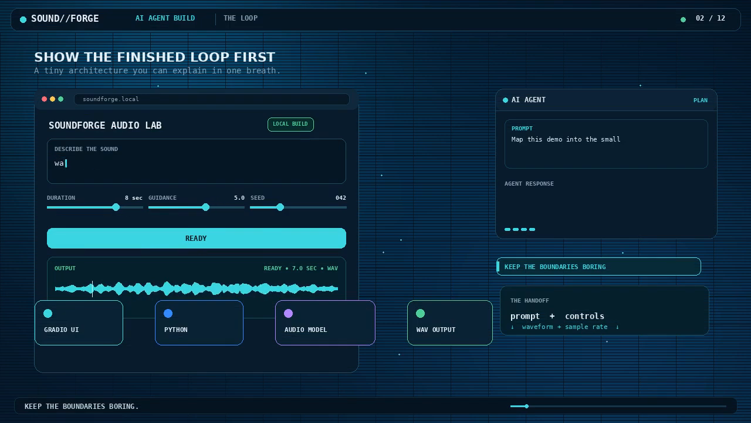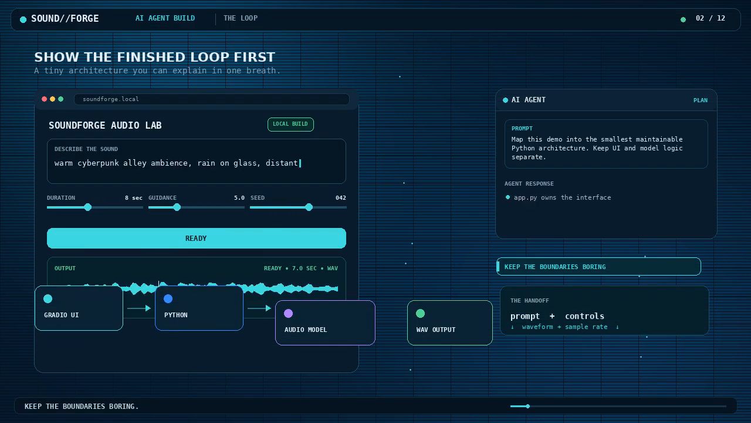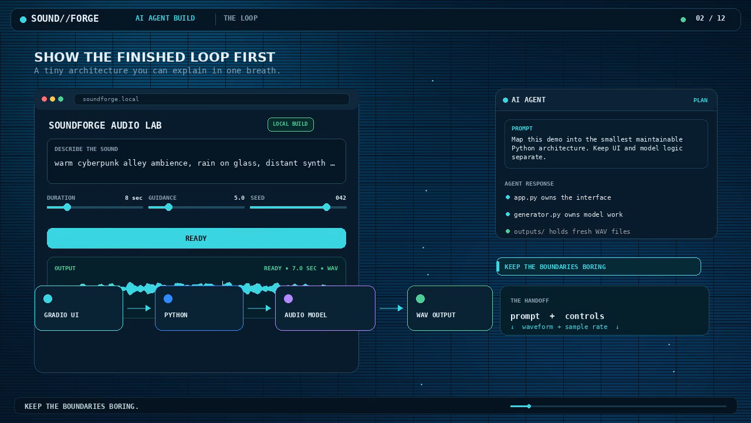Here is the whole build in one frame. A text prompt and a few controls enter our Gradio interface. Python passes them to a text-to-audio model, receives a waveform and sample rate, then writes a downloadable wave. The agent is not the application. It is our pair programmer. It proposes files, spots edge cases, and explains the code we choose to keep. That separation is the difference between a flashy demo and a project you can maintain.